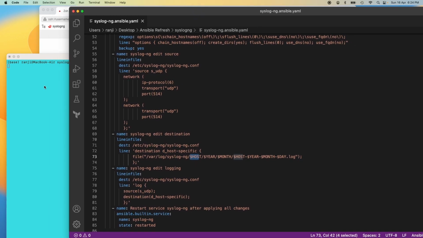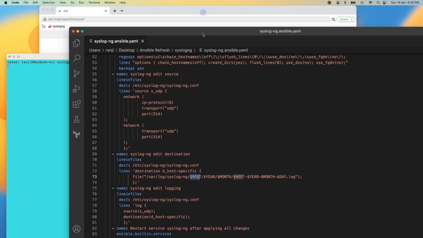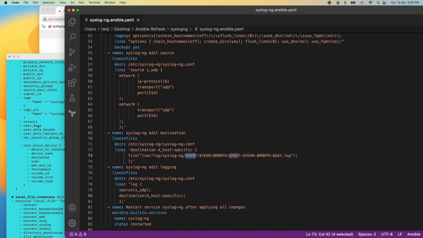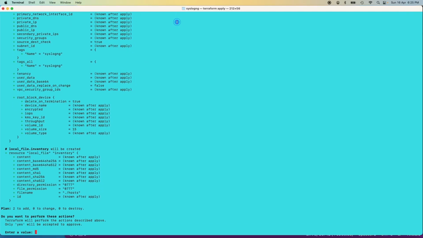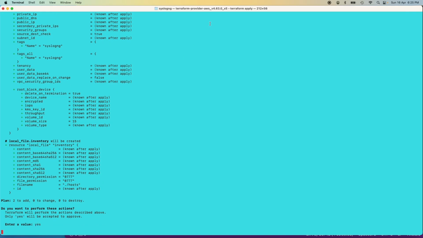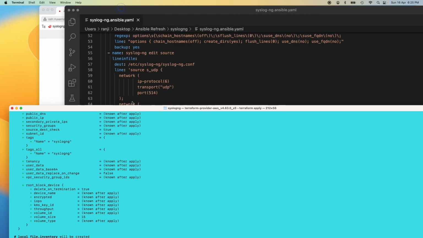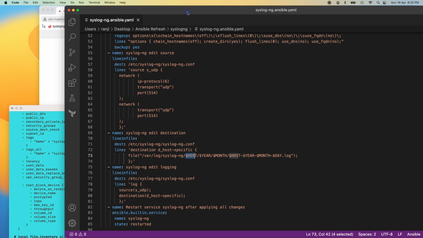So my Terraform is linked to my AWS account, so it will create my server now. Right, so let's go. In the meantime, let's talk about persistence queue.